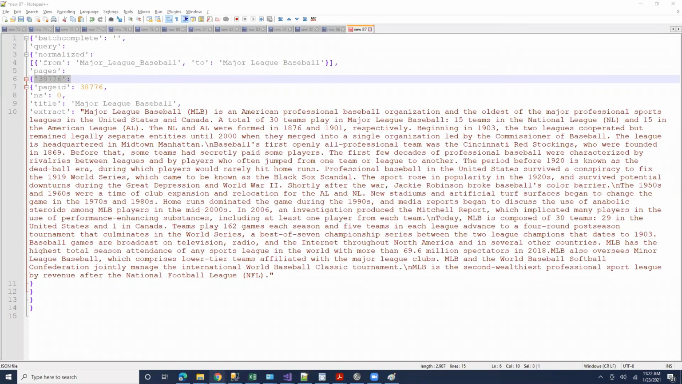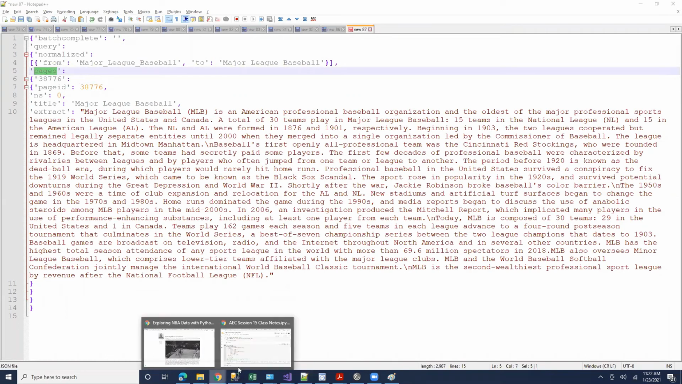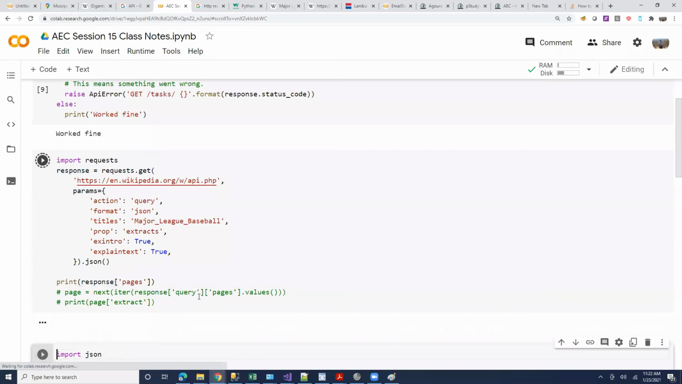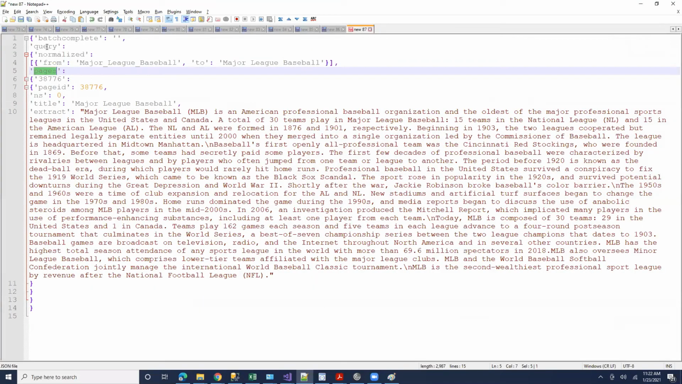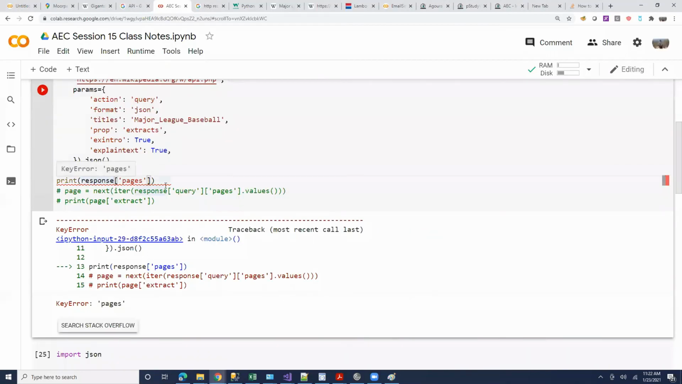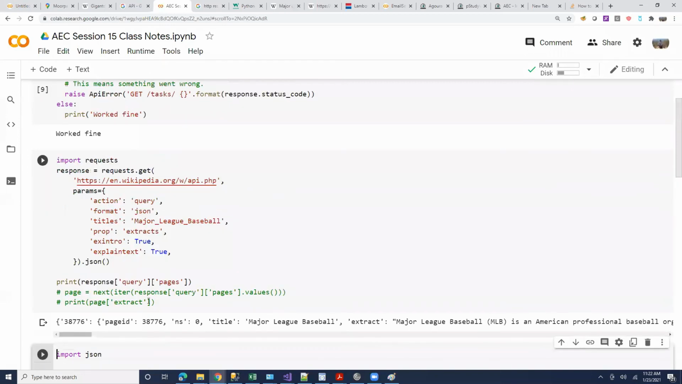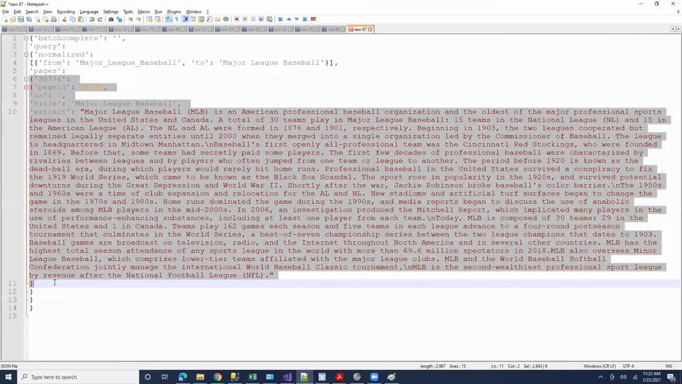So let's see how I would be able to read this. First I can read the pages attribute very easily, right? I can simply say response of query. Response of query, and then that has pages. So I could read up to this element. Now I'm within this dictionary.